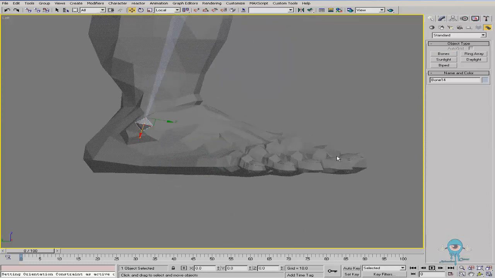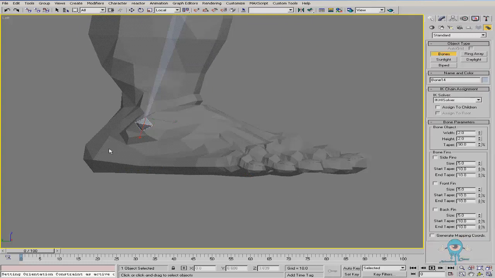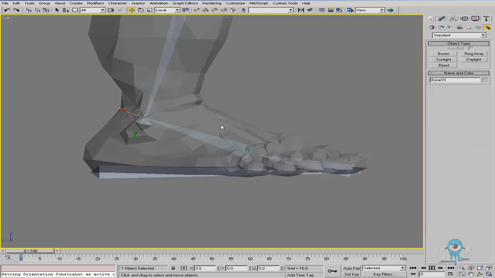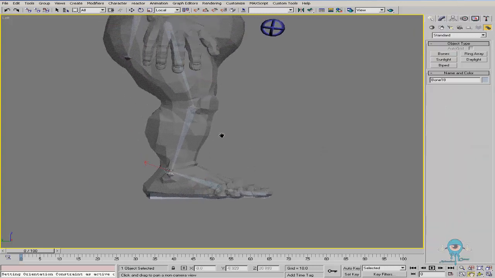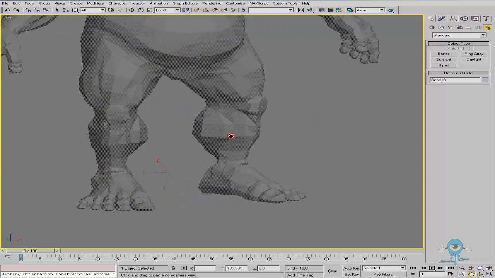For the foot, I'm going to create a reverse foot system. The reverse foot system basically is going to start at the heel, go to the toes, then back to the ball of the foot, and then it'll eventually be lined up to the ankle and the bottom of the joints for the leg.